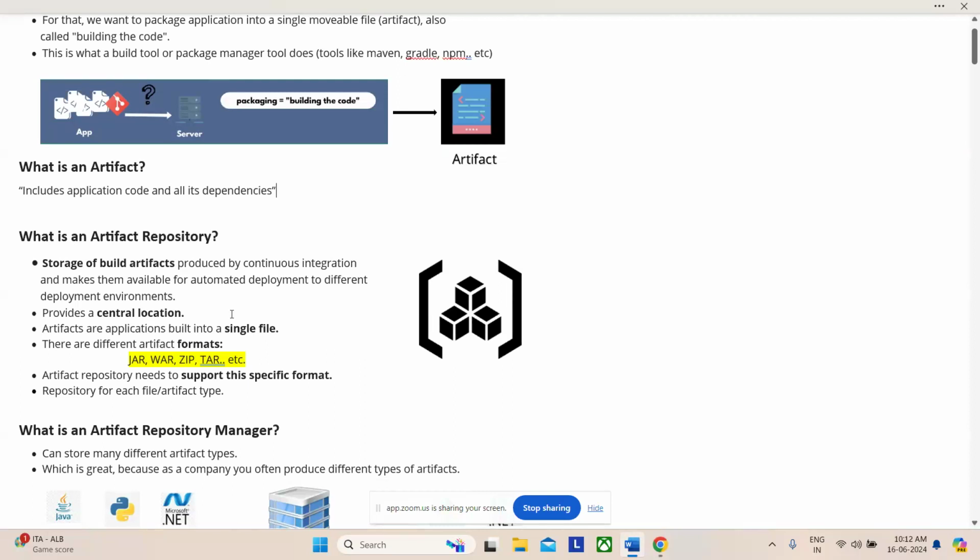It is a central location in the organization. We have one big repository, and inside it there will be particular repositories for each project. Every project working in the organization needs to push its artifacts to this particular repository.